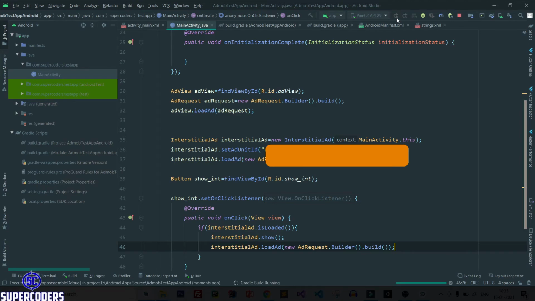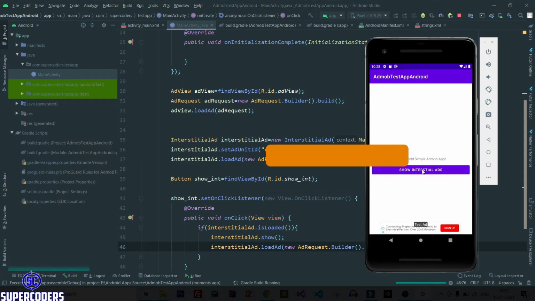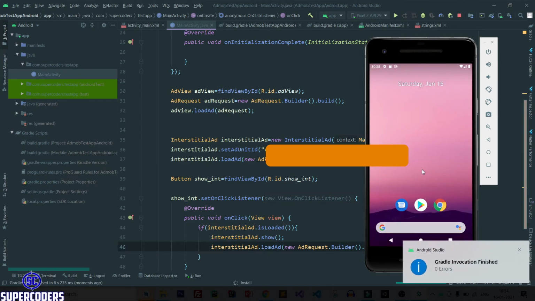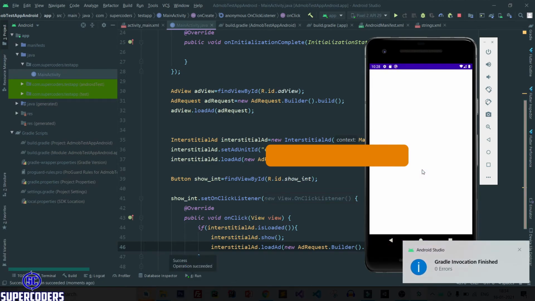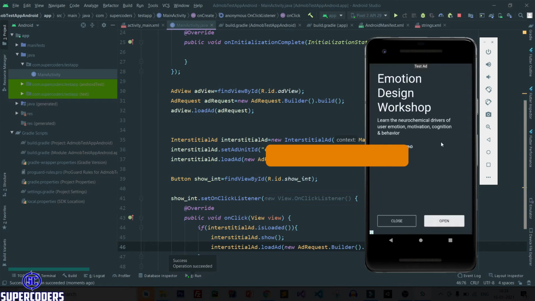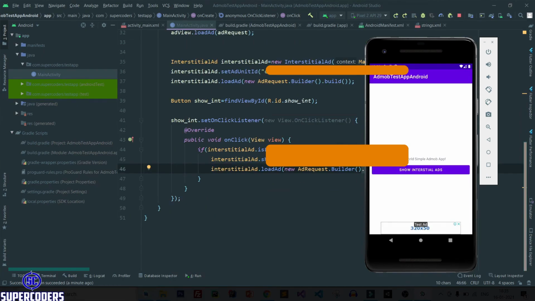Now click on run. Back to your emulator. Let's check whether it's working or not. So let's wait some seconds. Now after that, let's click on show interstitial ad, and you can successfully see your interstitial ad. If I close it, so it is working perfect.